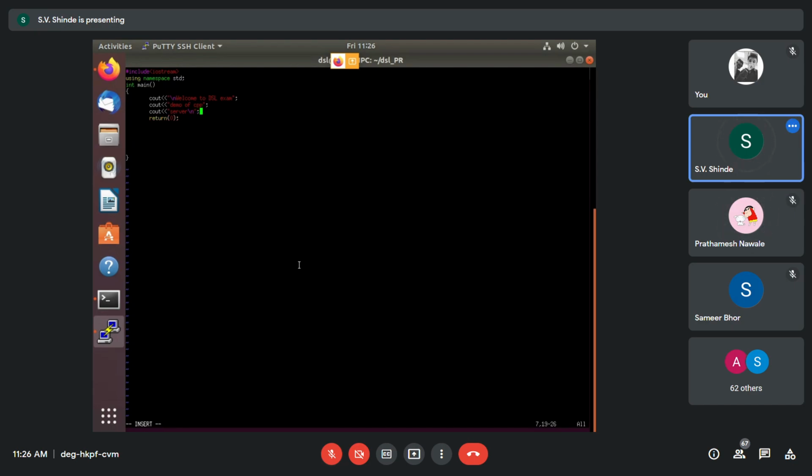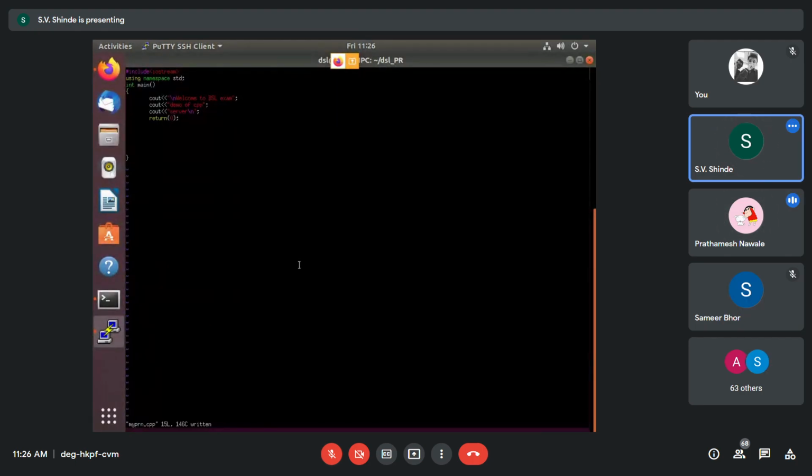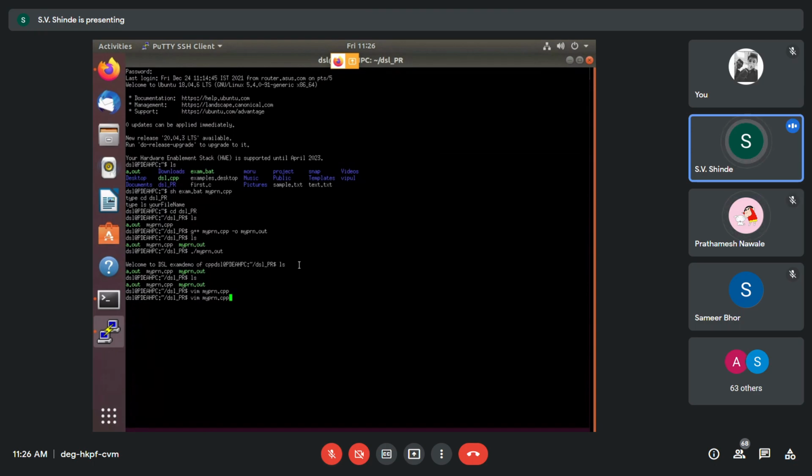Again we have to quit it. Give escape :wq and you can come out over here. Again you can compile the file with G++, run the file dot backslash myprn, and you can see the output is over there. Yes, participants, able to understand the concept?